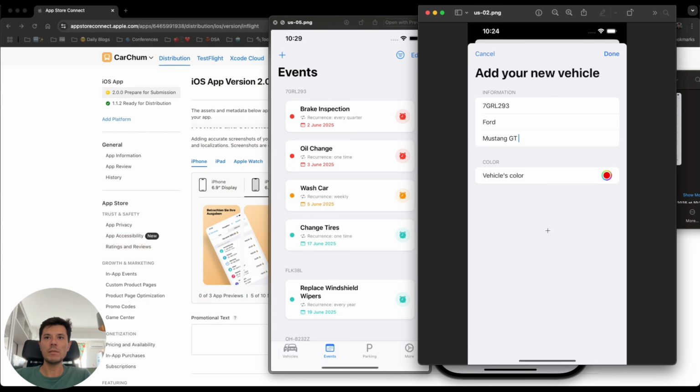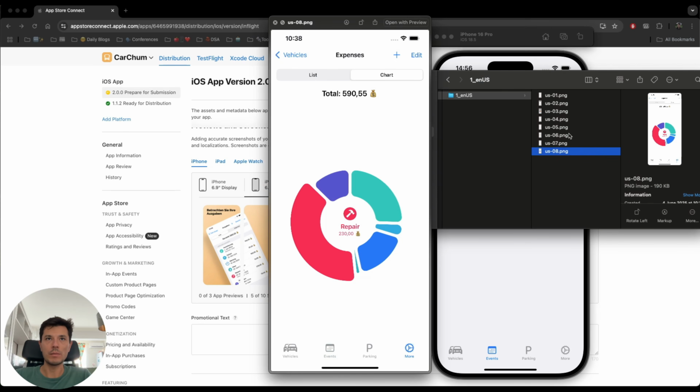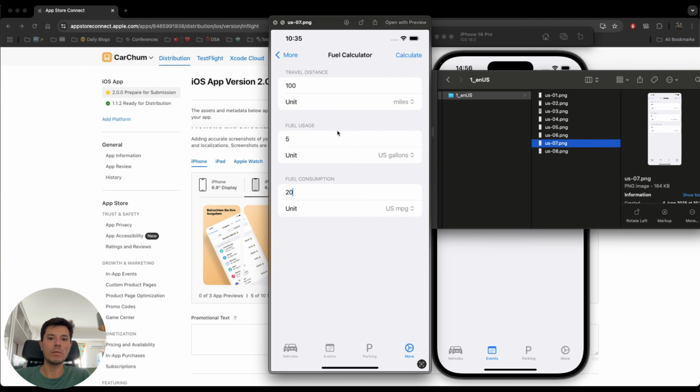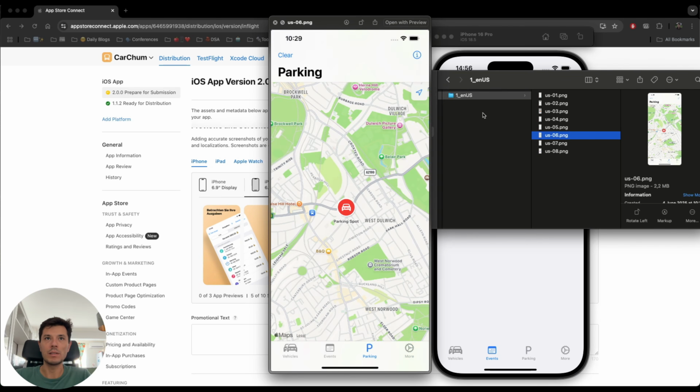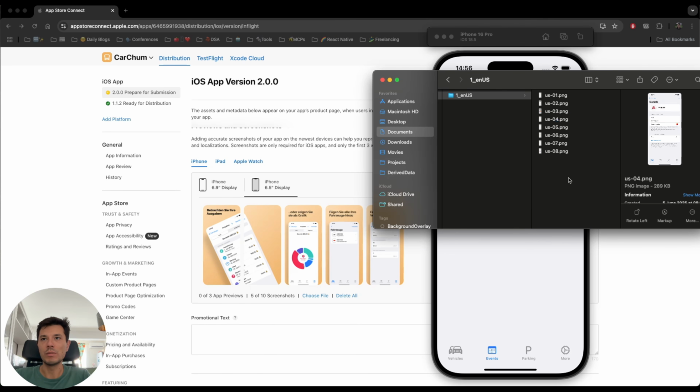All right, so here I have a few screenshots with the application screens. You see here a list of expenses, like repairs, and you can set categories for those expenses. Also, you have a small fuel calculator in the settings. A parking place where you can drop a pin, and then you'll have a parking spot for your machine so you don't forget where you left the car. And yeah, a bunch of details we already showed.